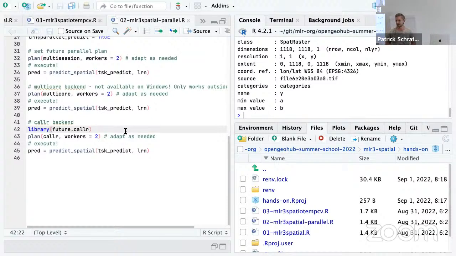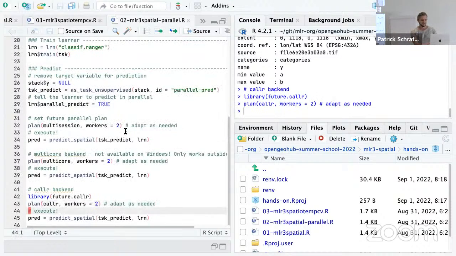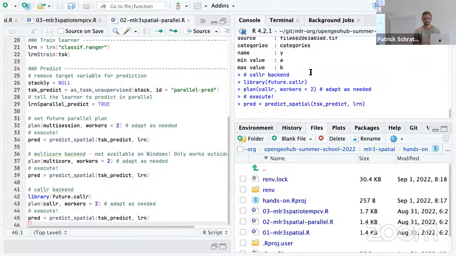You should just check them out and decide for yourself which one you like. Each of them has pros and cons, but this is the future callr R package that is needed for this backend. So we load this package, and then we say, okay, we want to have the callr plan. And then we do the same prediction again.